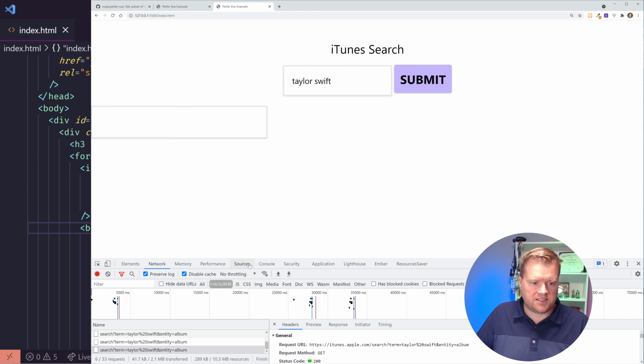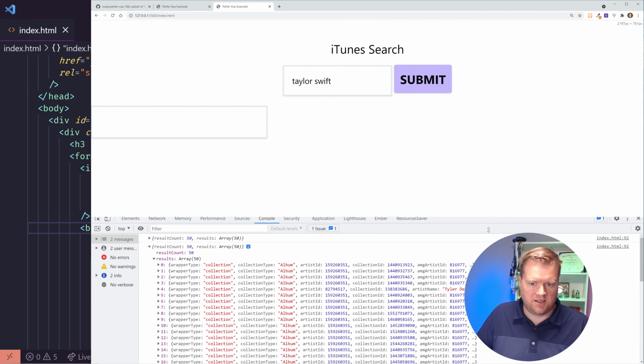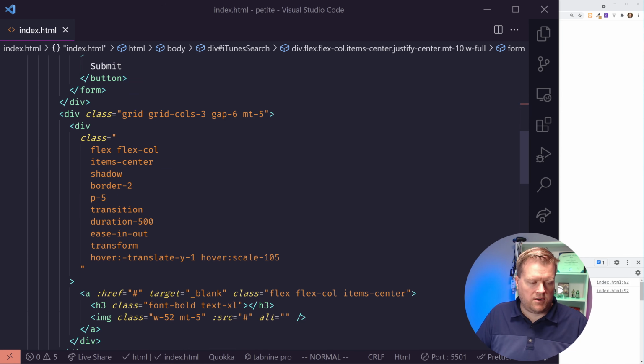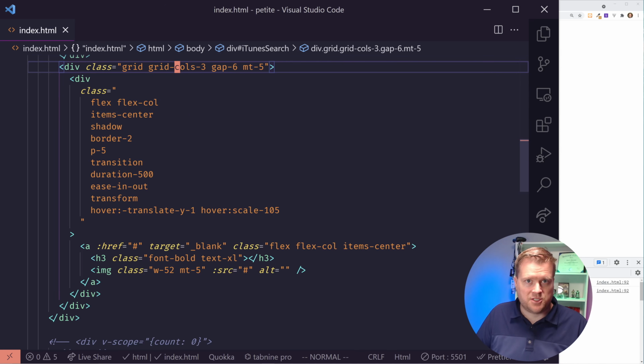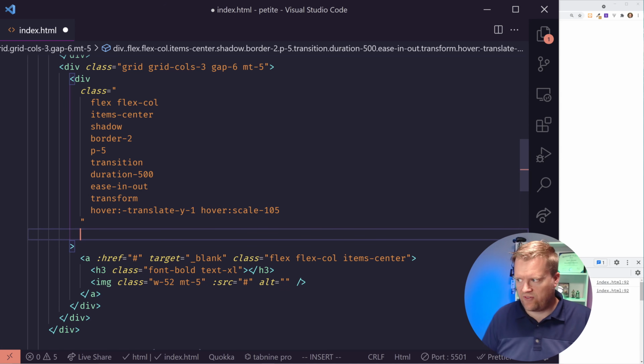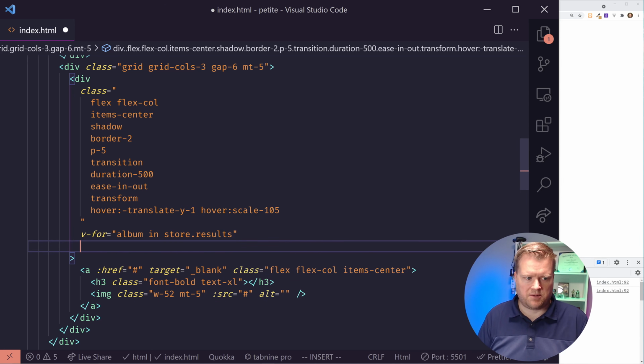All right, so we are definitely receiving back a whole bunch of stuff, which is good. So let's see if we can actually get this inside our app so we can display it. So here's the results section, and like I said, I'm just using basic Tailwind with CSS grid in here. So the first thing we want to do is where this big class is here, we're going to add in a v-for. So it should be album in store.results. That's where we're going to get it back.